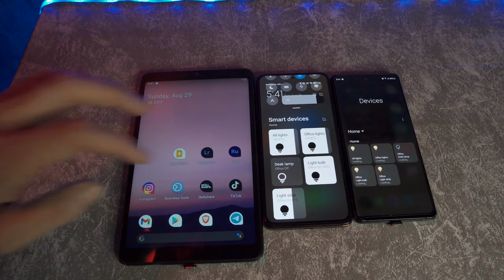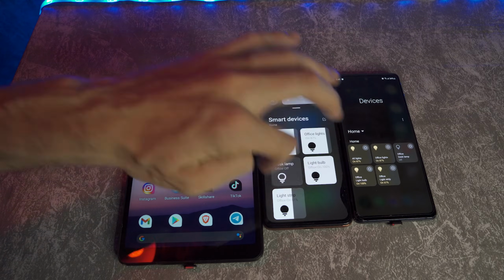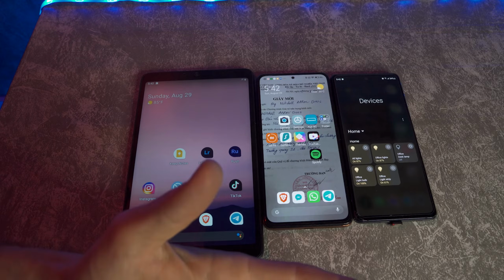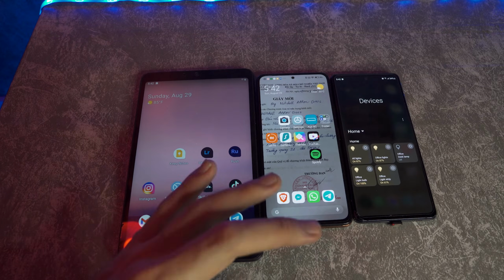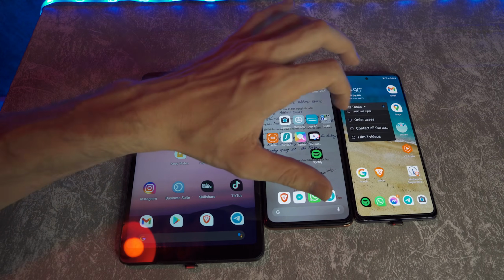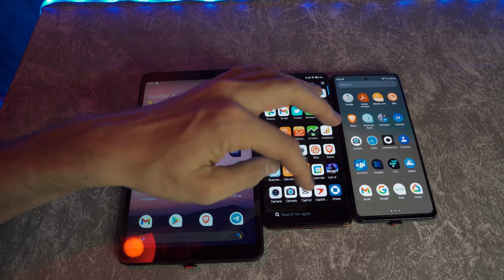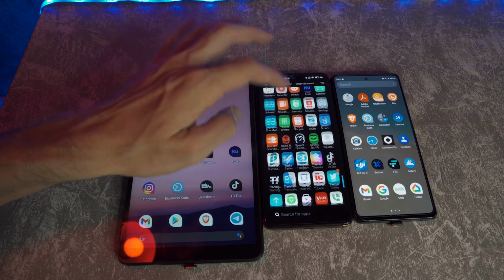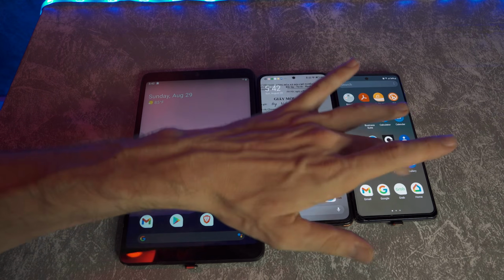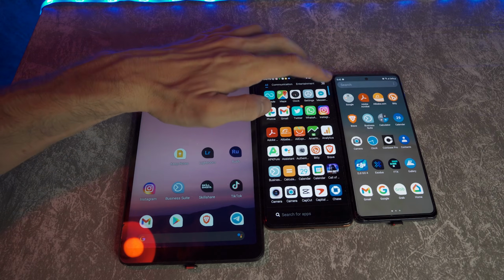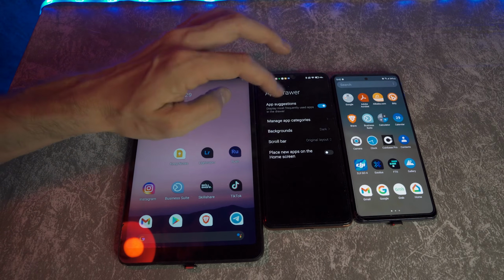Both of them you can choose to access the smart menu when your device is locked, so you don't have to unlock your device to turn your lights on or off. Both of them have the ability to have the app drawer. Now, a little nitpick, I like the Xiaomi app drawer, the way it's the continuous vertical scroll. Samsung, you scroll back and forth. Both of them allow you to go ahead and hide apps.